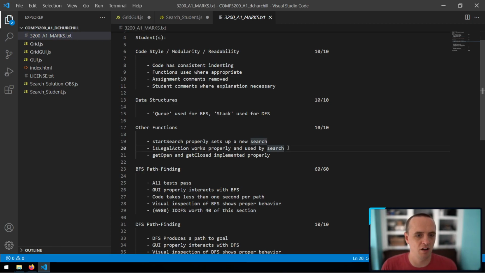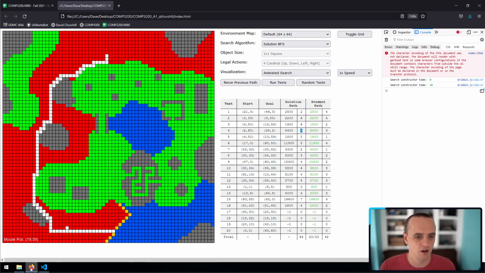Assignment 1 is all about getting used to this architecture of user interface and you write the algorithmic backend, because it will be the exact same architecture for every other assignment in the course. Cool.